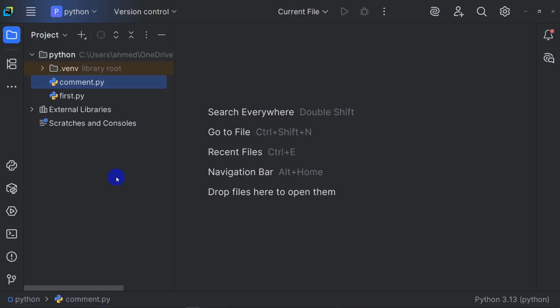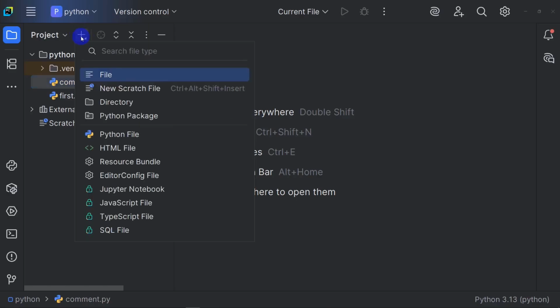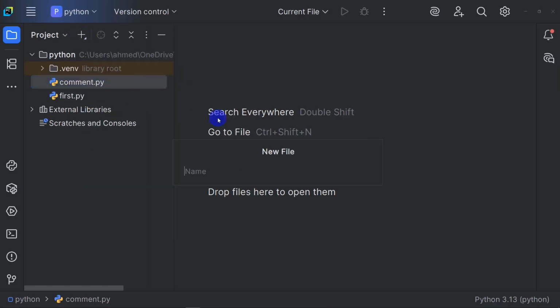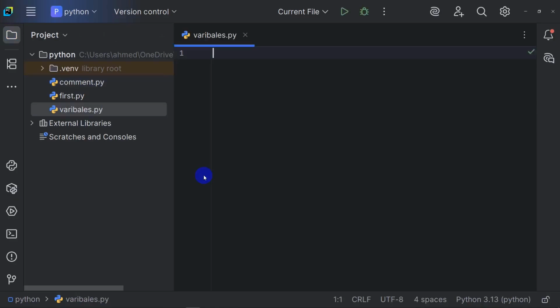Hello everyone, welcome back to another video. In this video I'm going to talk about variables in Python. So here I'm going to create a new file. I'll click on the plus icon here and then select file, and let's name it variables dot, the extension is py. Okay, py.